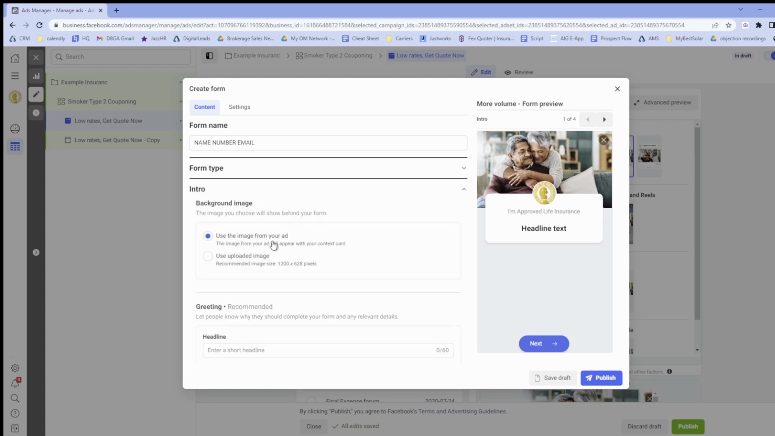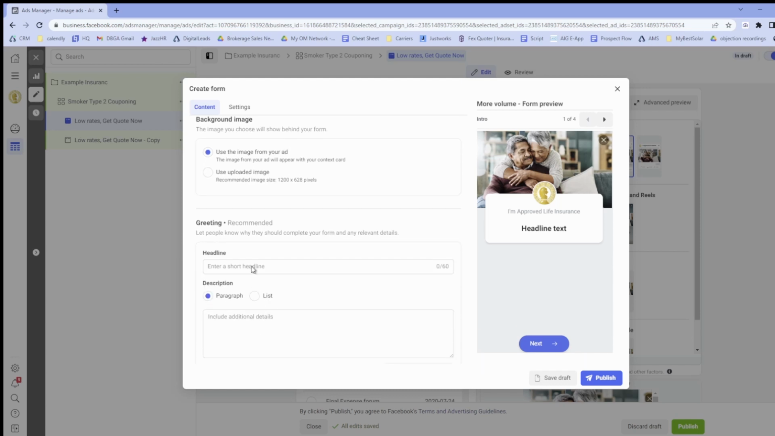So we can use the image from our ad as the background, or we can upload a separate image, right? And the beautiful thing about Facebook is it does give us the recommended dimensions down here. And remember, in Canva, if you want to upload an image specifically for this section of your form, you can resize the image directly in Canva. But we're just going to use the image from our ad. The greeting should be short and simple, and if you play around with it, it'll populate in real time.